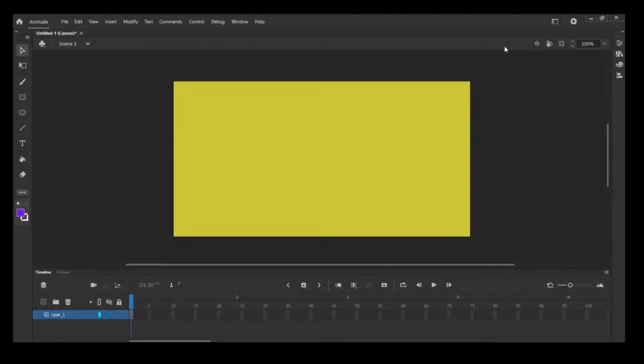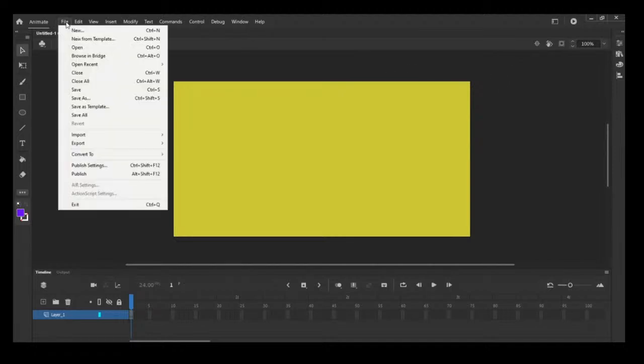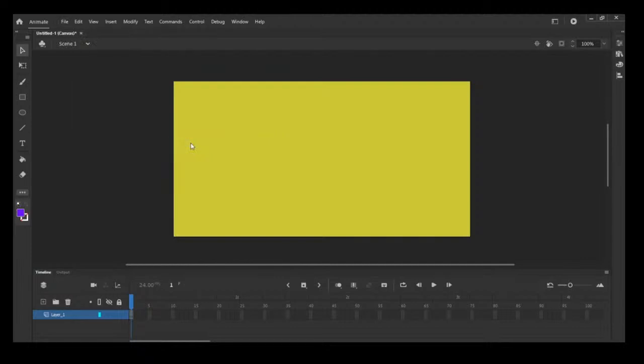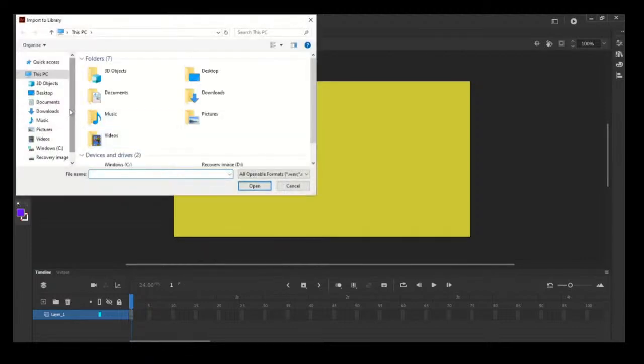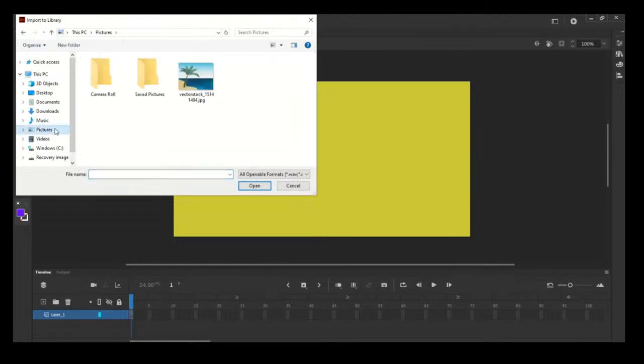Alright, so let's import a vector image into this canvas. To do that, select File and then choose Import and then choose Import to Library. Good, so we have our pop-up. My vector image is inside my pictures and here I have it. So I just select my vector image and then say Open.